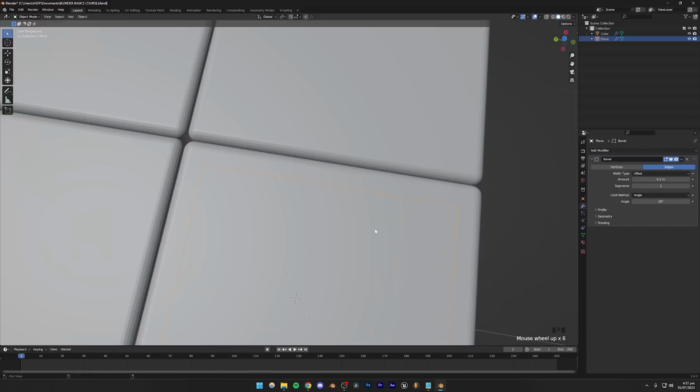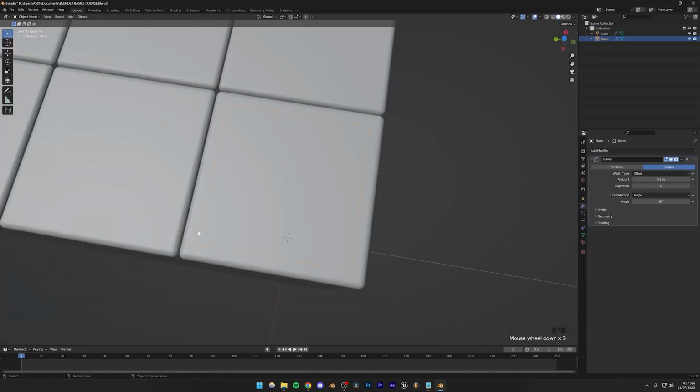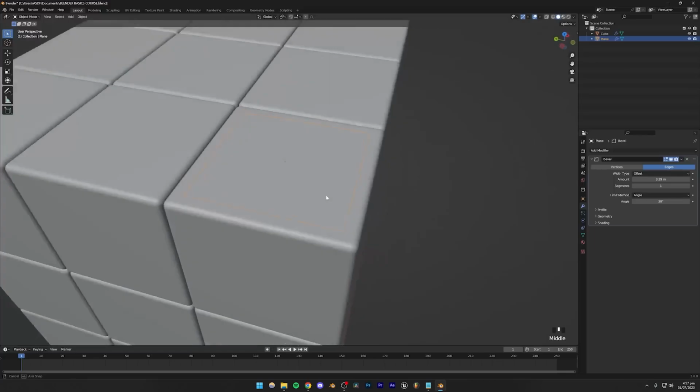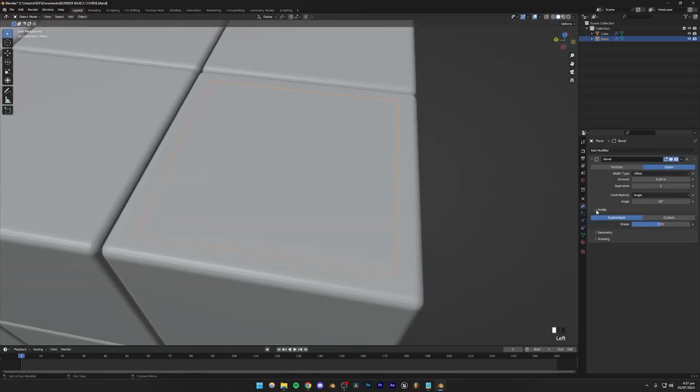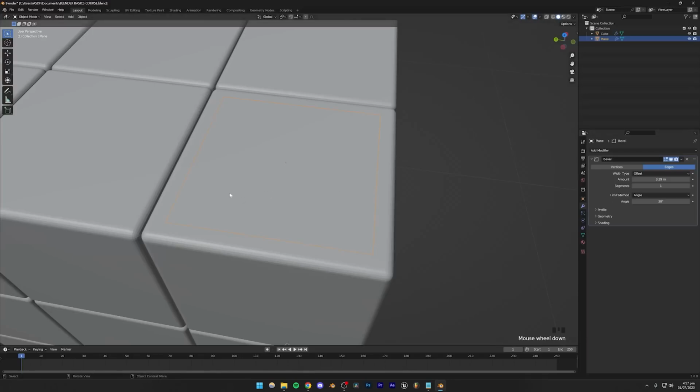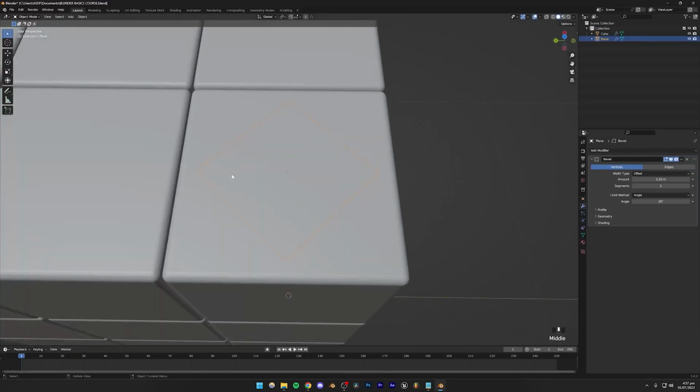Bevel modifier. And so hopefully it should add curves around the edges. So it is not doing that for some reason. And the reason why it's not doing that is because the mode right now is set to edges. So if I set it to vertices, you're going to see that now it has beveled it completely.